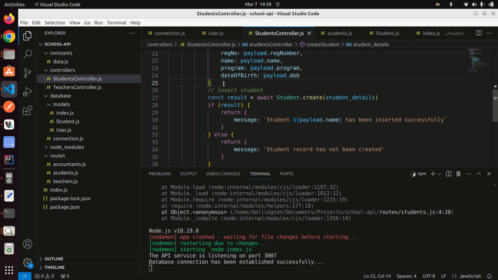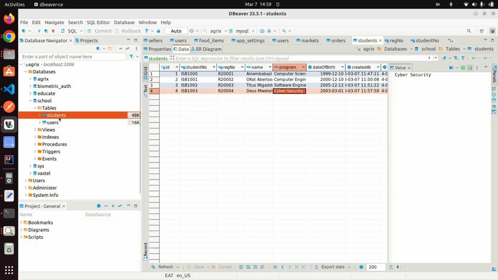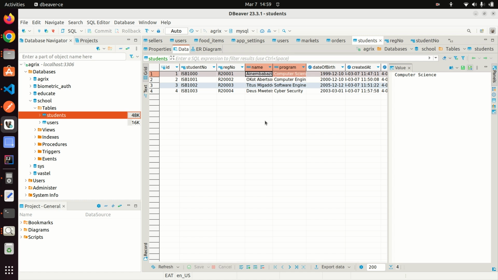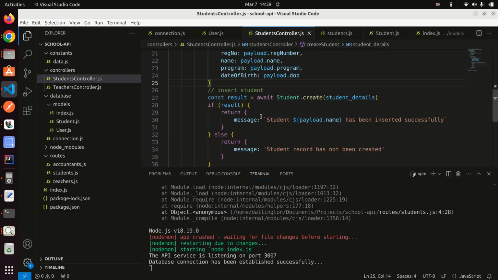In the next session, we shall look at how we update data. We've already created our students, but maybe we inserted the wrong date of birth for Okot Albertson, or we inserted a wrong program for Derek. How do we update data? And also how do we delete? So today we've seen how we post, or create a record in the database, and how we fetch those records. In our next session, we shall see how to update data and how to delete, and that will be almost the end of our API session.